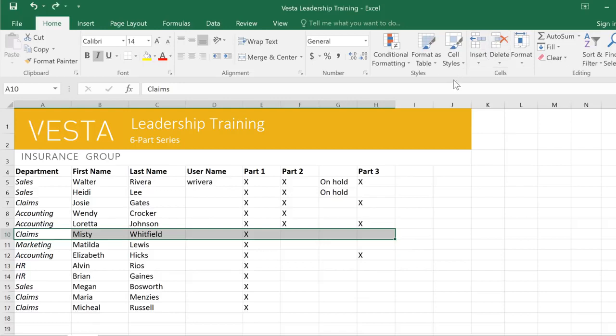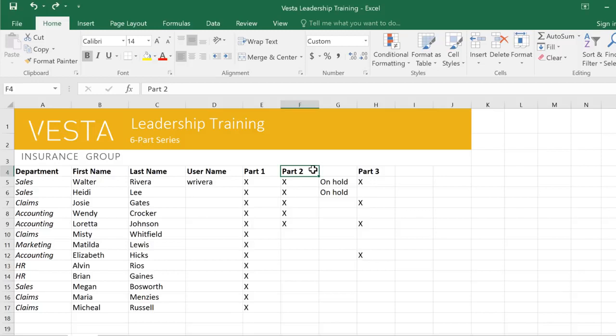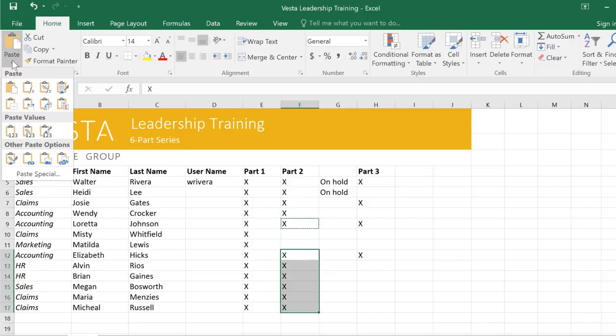For example, I need to mark the rest of the people who completed part 2 of the training. Start by clicking the cell you want, then click Copy on the ribbon. You'll see a dashed box that appears around the copied cell. Next, select the cells where you want the content to go, then click Paste. To access more paste options, open the drop-down menu here. These commands will come in handy if you're copying and pasting cells that contain formulas or advanced formatting.